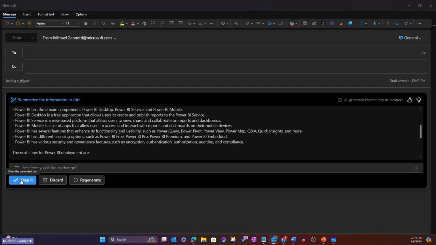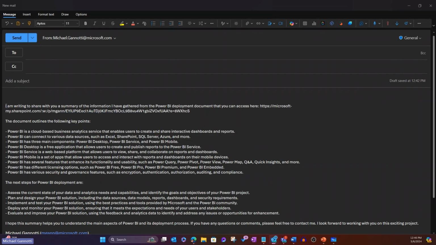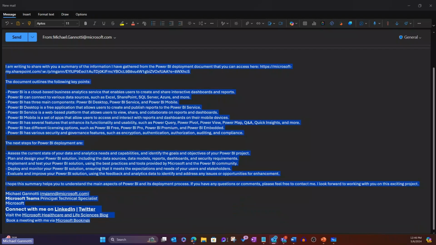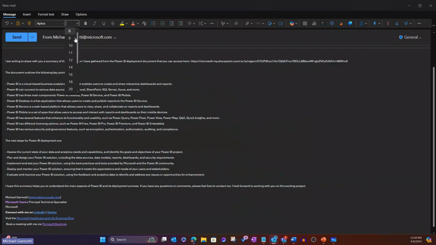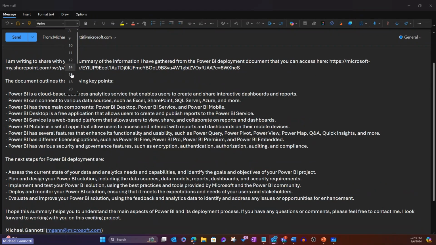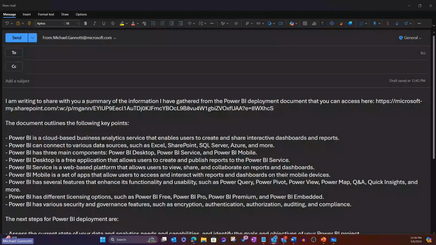I'm going to select keep it, and I'm going to go ahead and expand this so that we can easily read it. There we go. And you can see what it's done. I'm writing to you to share with you a summary of the information I've gathered from the Power BI deployment doc. I don't quite like that, so I'd probably rewrite that.